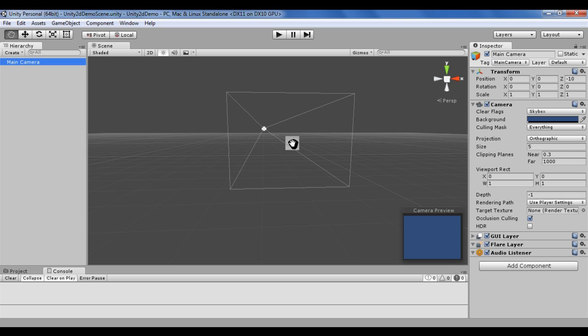Here the camera is present. It is at X 0, Y 0, Z is negative 10. That means Z is actually inside the computer. Towards us we have Z negative. You can also see here there is a gizmo that tells you in which direction the X is, Y is and Z is. The red color triangle indicates the X axis.